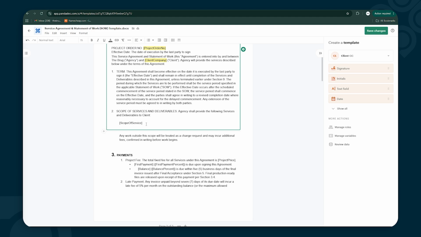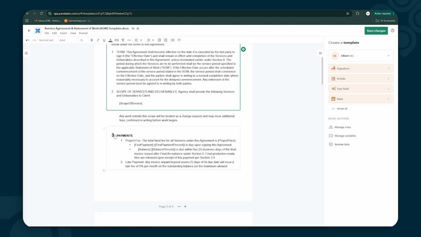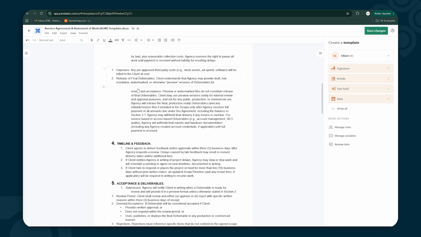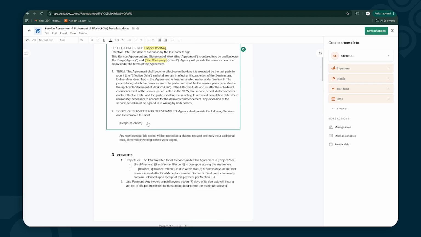If we have anything that does not need to change by project, we leave them as is. Like for example, the terms of service, the payment structure, expenses, all of those things don't need to change. So we are not creating variables for them.